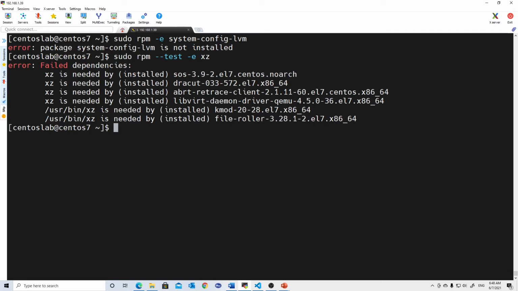You can use the --test option along with the -e to determine whether the uninstall will succeed or fail without actually doing the uninstall. If the operation would be successful, RPM prints no output, and you can use the -vv option to get more information. Remember, the package argument for the erase is the package name, not the RPM file name.